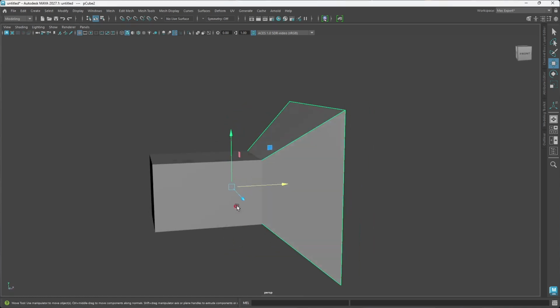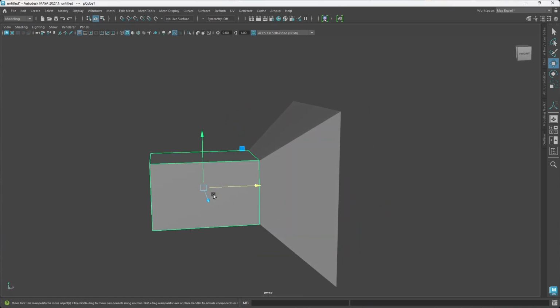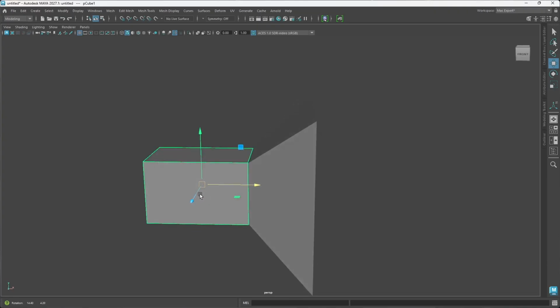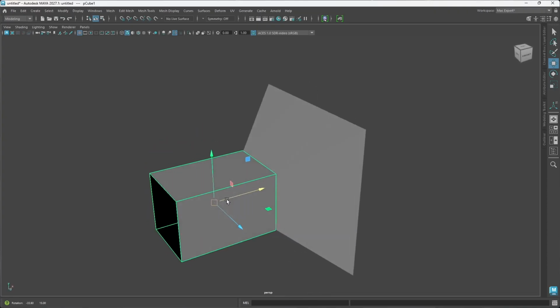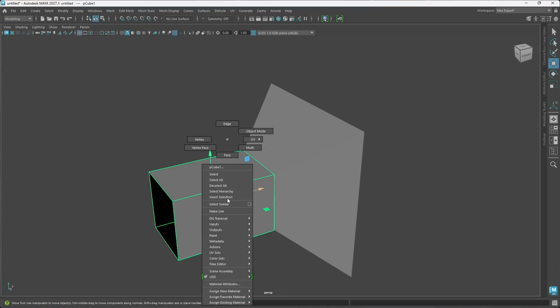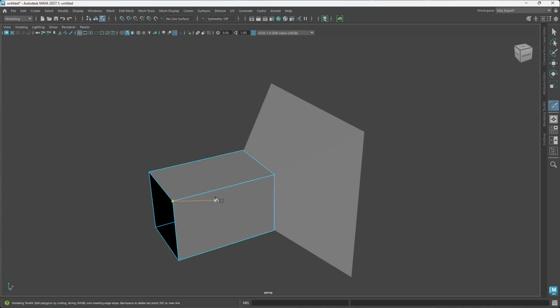So we have it in here. It doesn't really matter for now. So now we can select this, and select that. Now we can select the multi-cut tool. You can make use of the insert edge loop too, but I'm going to make use of the multi-cut tool. And once I select it, I make use of the shortcut M.